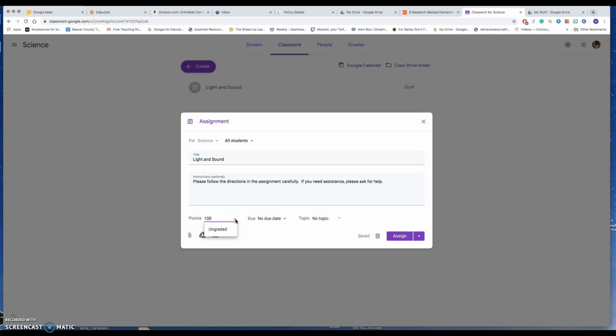You can change it to what you want. You can make it an ungraded assignment. You can give it a due date. And then this feature, I love this new feature here, so I'm going to create a topic. And so everything that I create for light and sound will fall under this topic.